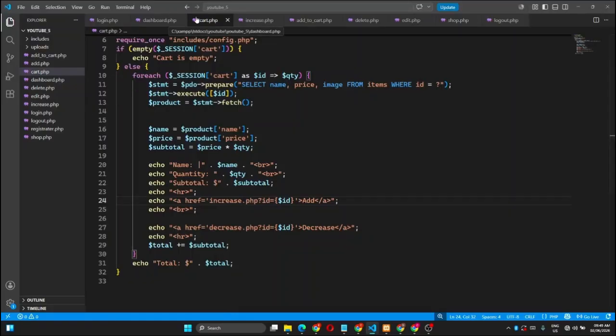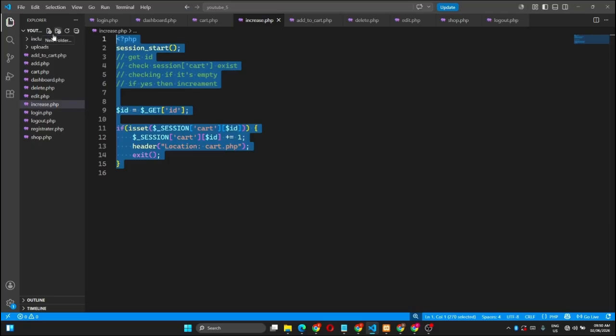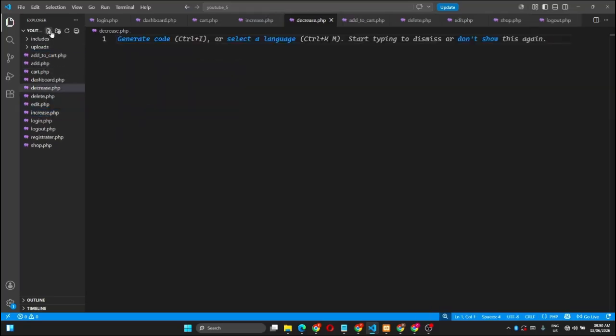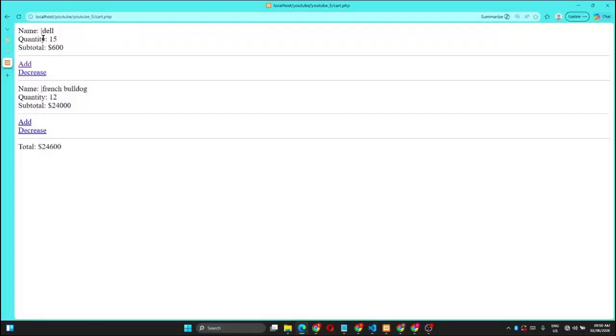It's the same thing that's gonna happen for the decrease page, right? So we ain't gonna do this no more. We're just gonna copy all of this because they're the same, and we're gonna create a decrease page from it. Paste it out. What we're gonna do out here is take out this addition sign and replace it with this. That's all. We're good to go. Let's check it out again.